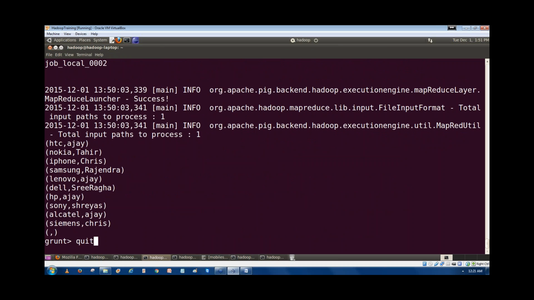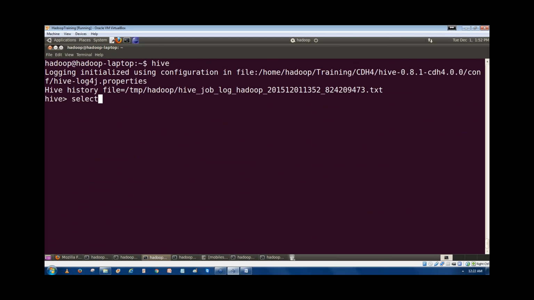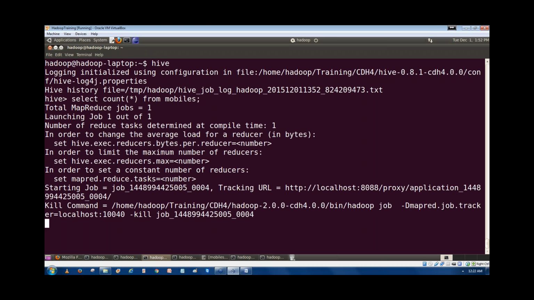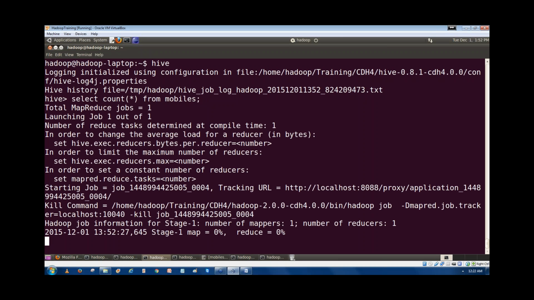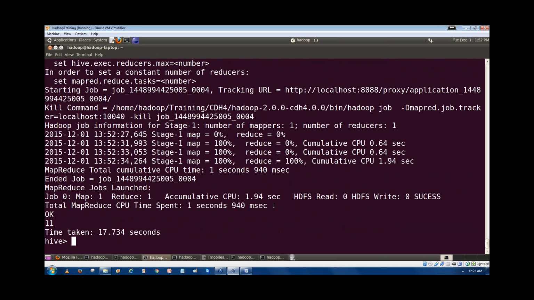So if you clear, go to Hive, and write select count of star. Now can we run this job? No, because there is no job tracker, and no resource manager or node manager is available to process the job. Now the job is initiated, but who will process the job? If we don't have the job tracker or the resource manager, we cannot run this job, right?